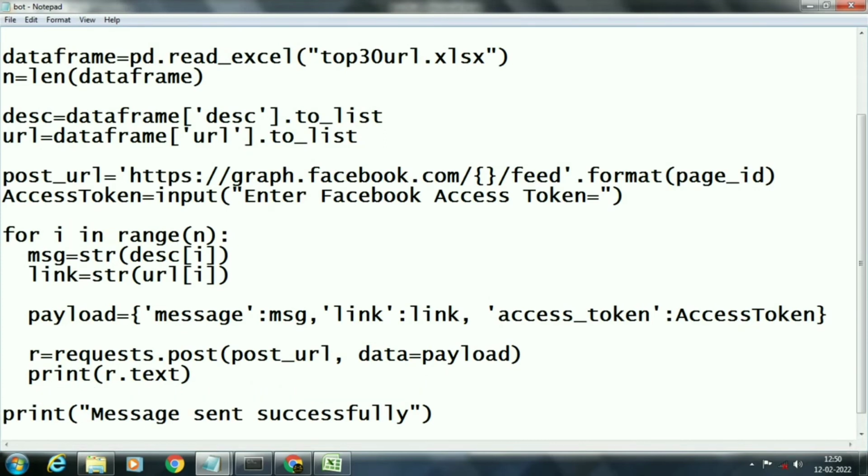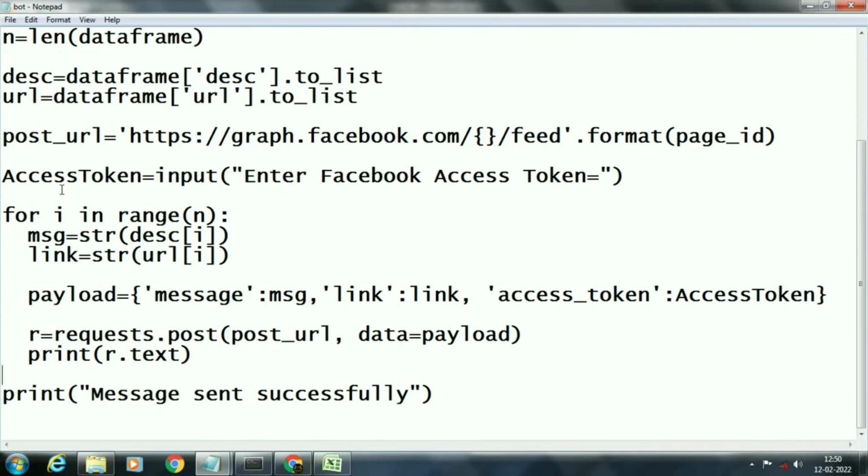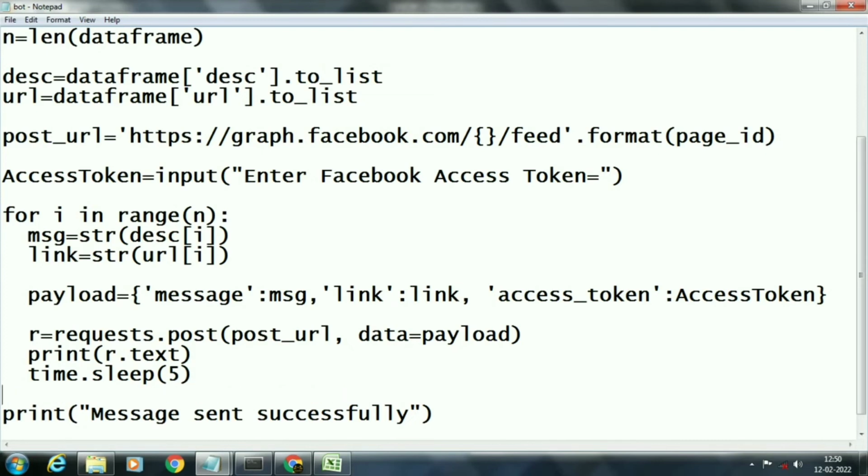Now we will add some delay. It is very necessary because if we send messages to Facebook continuously, then Facebook will consider it spam and block your account. So we will put some delay between two messages so that Facebook will accept your continuous message sending. Here I am adding a 5-second delay between two messages. So if you send 30 messages, then the total delay time will be 150 seconds.